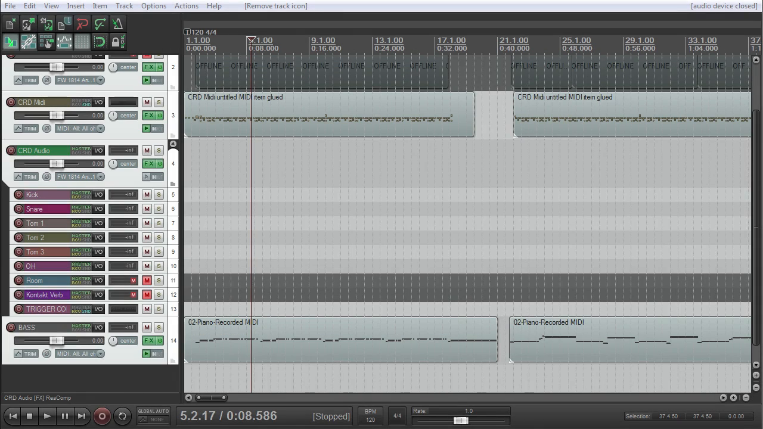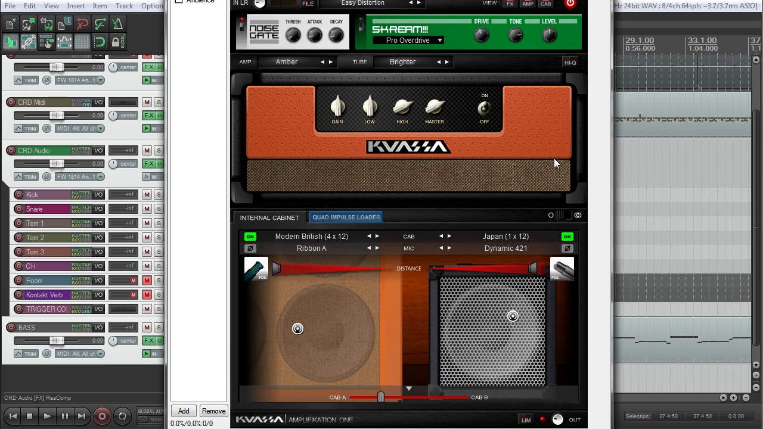Hi, my name is Dave Bode for Tuts Plus, and in this tutorial we are going to check out a guitar amp modeling plugin from Kuassa called Amplification One. And this is a really cool product.